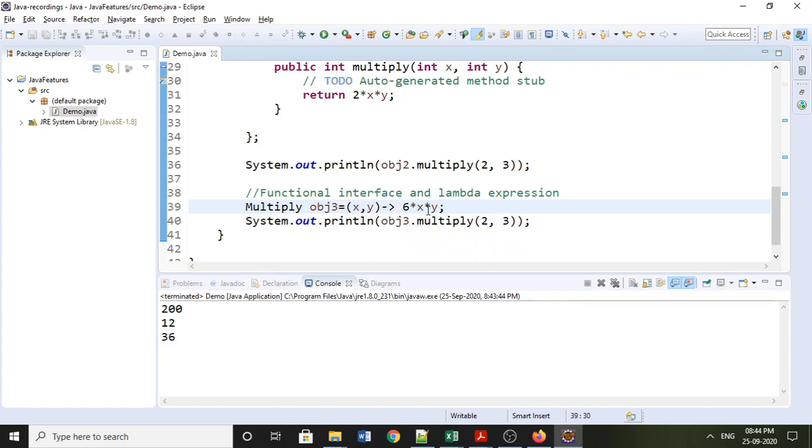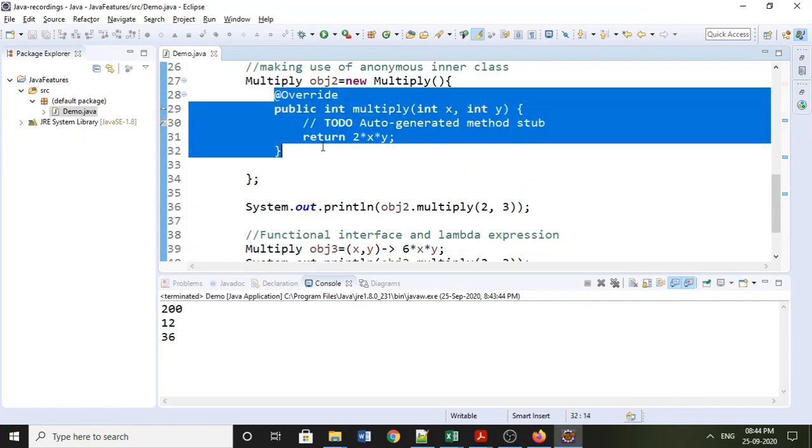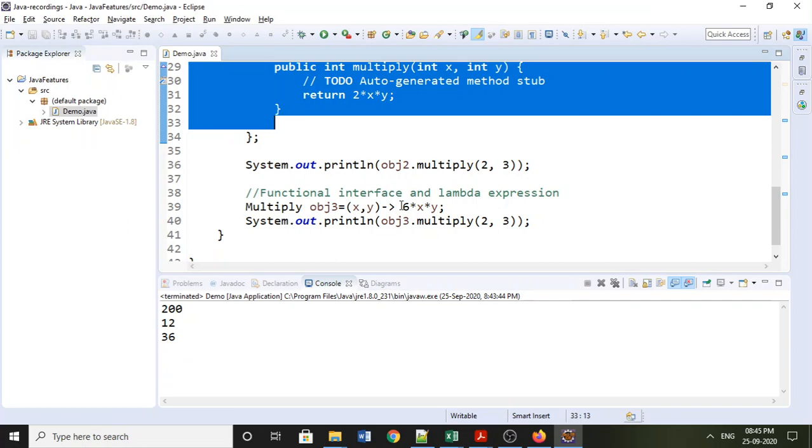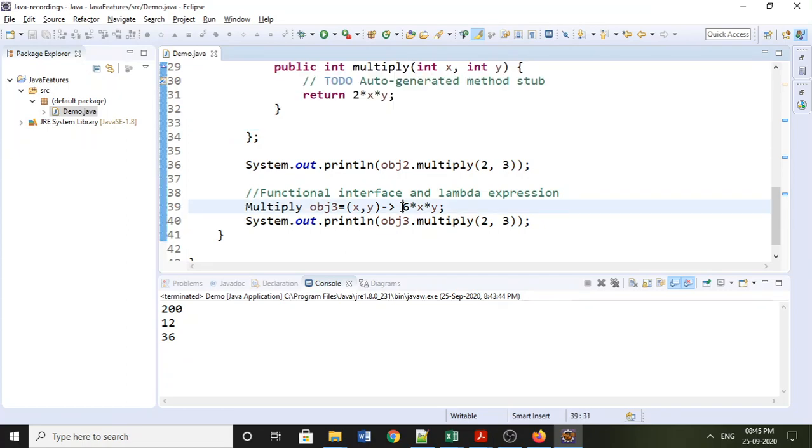There is no need of even typing return. Obviously it is going to return 6 star x star y. So there is no need of writing all these things, right? Public, multiply, x comma y, then open the curly braces and then write return. Everything is vanished in lambda expressions. It's pretty straightforward. You can reduce the code drastically. So this is the use of the lambda expression with a functional interface. Obviously, if you're using a functional interface, you're using a lambda expression. This is how you're going to make use of lambda expressions with functional interfaces.